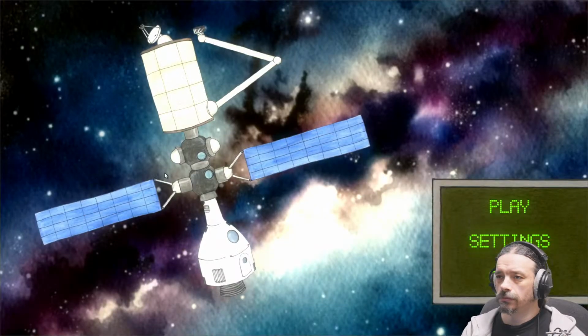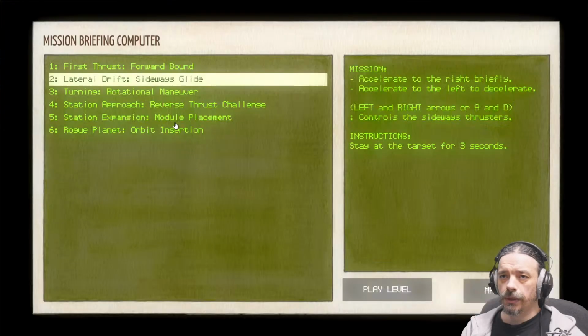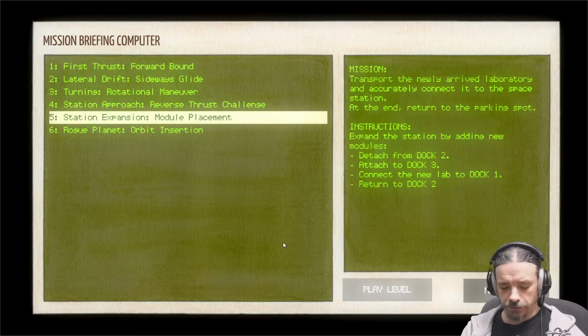it should work now. Play, play, play, play. Let's see if the buttons work.